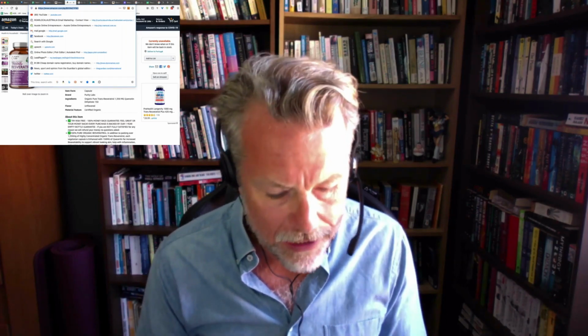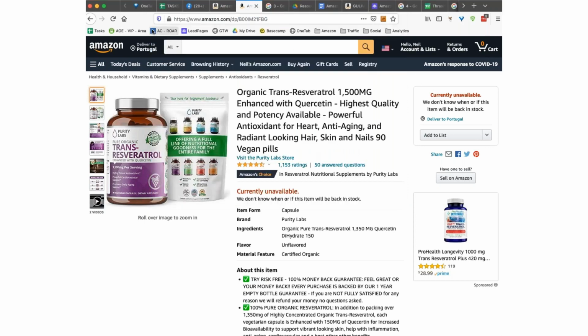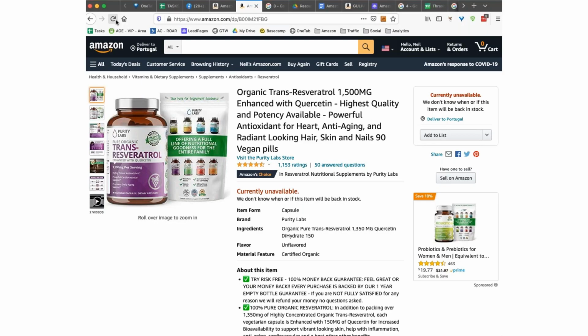If you are running Google AdWords, that is what you should use. Amazon.com.au, .co.uk, whatever it is, /dp/ASIN number. That's how you will get the most traction on Google AdWords. It's a crap URL, but it's the only one that works really well on Google right now. So if I was doing Google Ads, that's what I'd use.